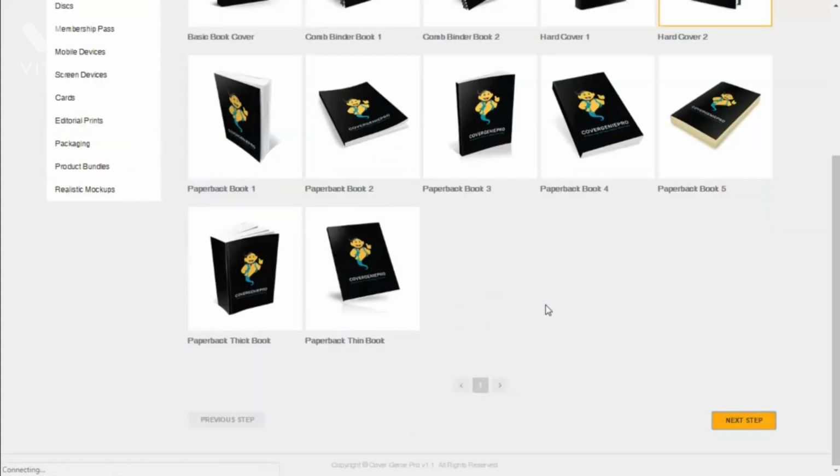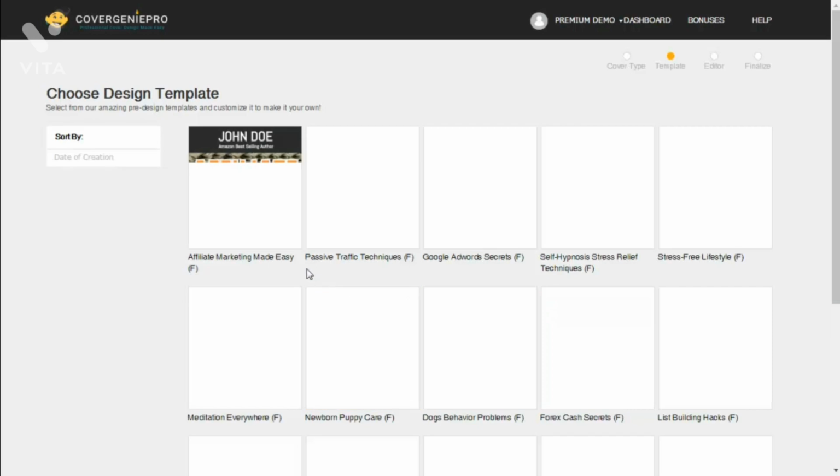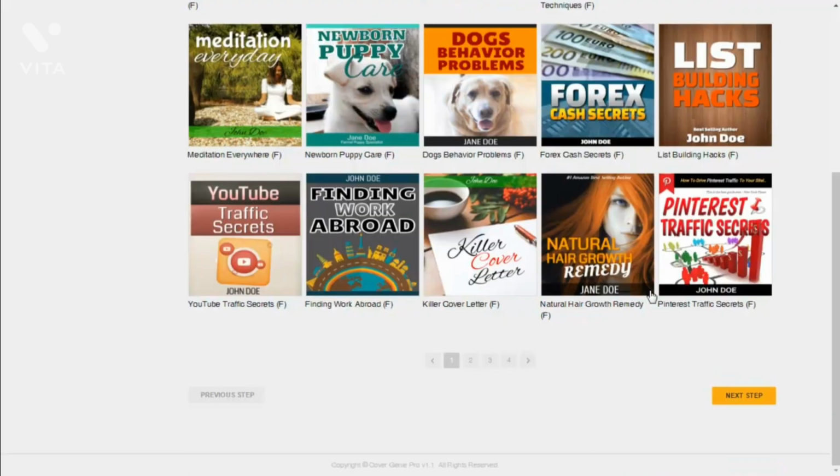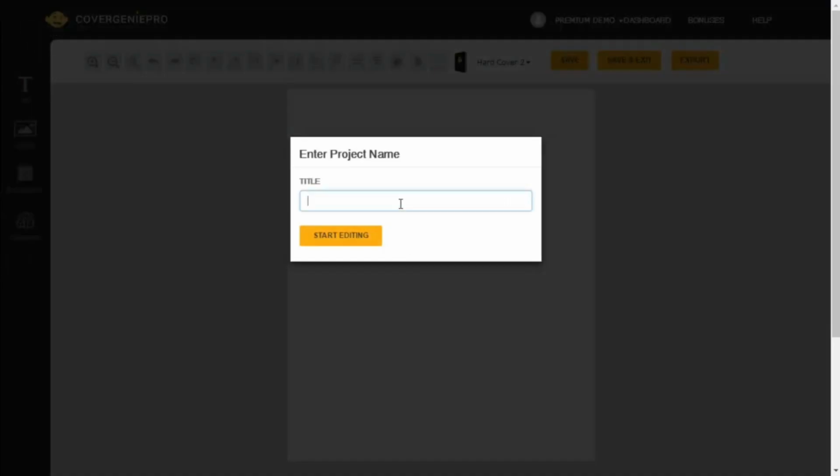Next, choose your preferred design for your cover. You can navigate from page to page to check out the design. Pick the one that suits your product the most and then go to the next step. On this page, enter your project title and you can start editing your cover.